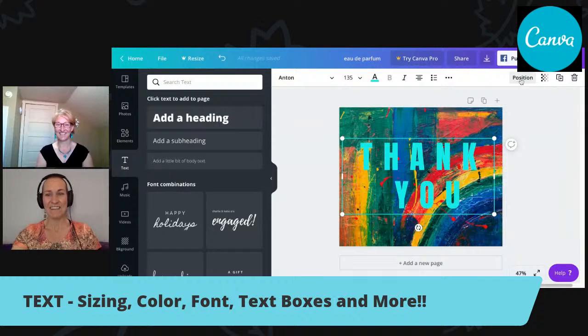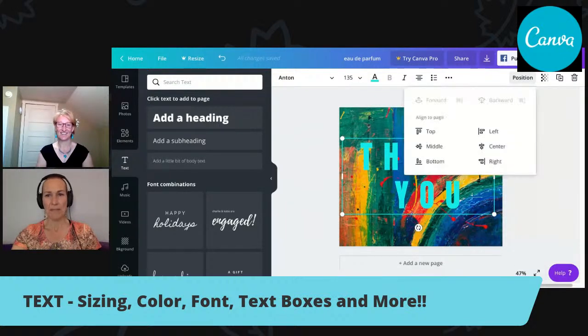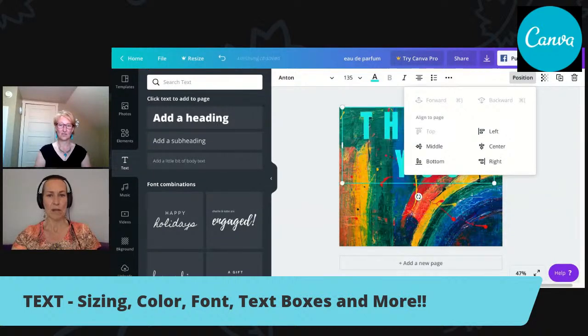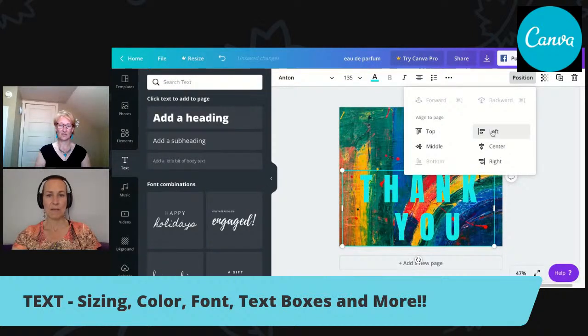Okay, so the next button on this toolbar is position. And that is pretty straightforward as well. There is something on here that we're going to come back to later. Right now, you see this word forward and backward. We're going to go through that in a second. But for now, I'm just going to go ahead and scroll through these different options. So it's aligning to page. I'm just going to show you what they look like. So the top, middle, bottom, pretty self-explanatory, but aligning the text box up to the left.